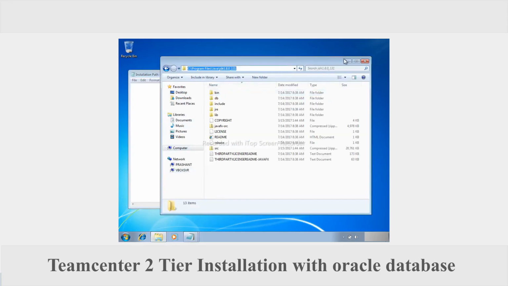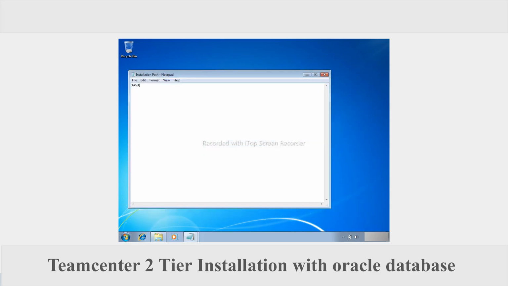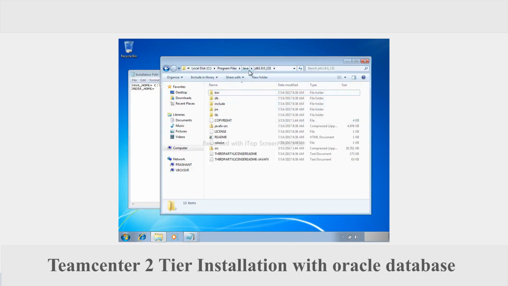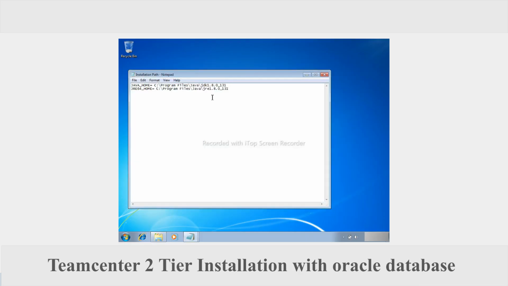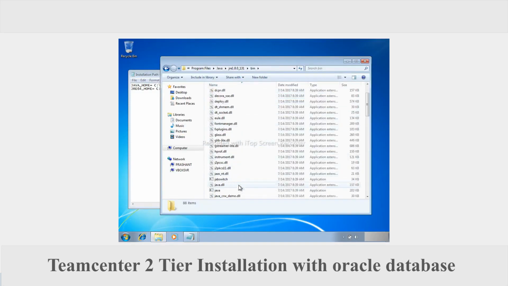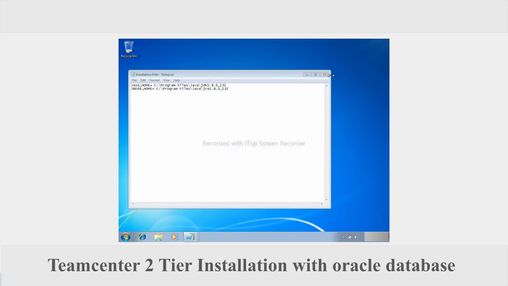Simply I'm copying JAVA_HOME equal to this one, and there is one more environment variable, JRE64_HOME, the Java Runtime Environment, this one. For the system required executables of this one, that is here in the bin directory. We'll get all these things.